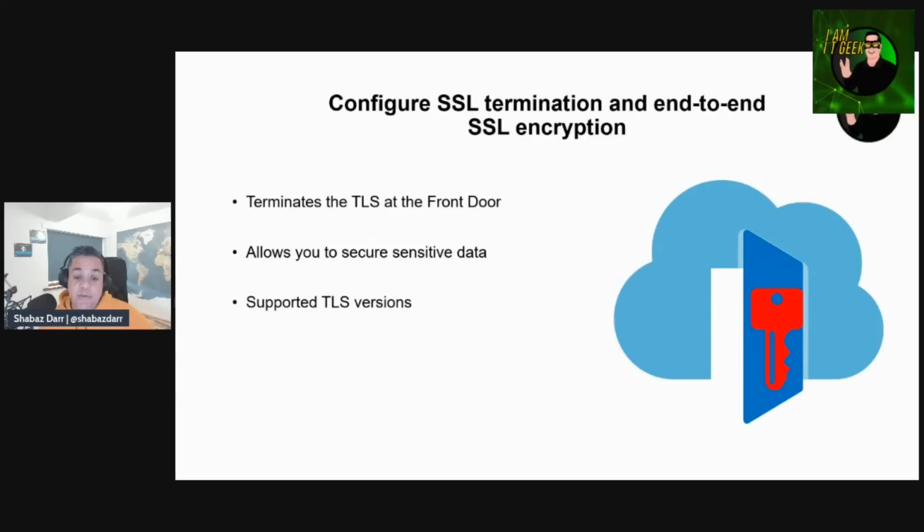So Azure Front Door supports 3 versions of TLS protocol, which is versions 1.0, 1.1 and 1.2. All Azure Front Door profiles created after September 2019 use TLS 1.2 as the default minimum, but TLS 1.0 and 1.1 are still supported for backward compatibility purposes.